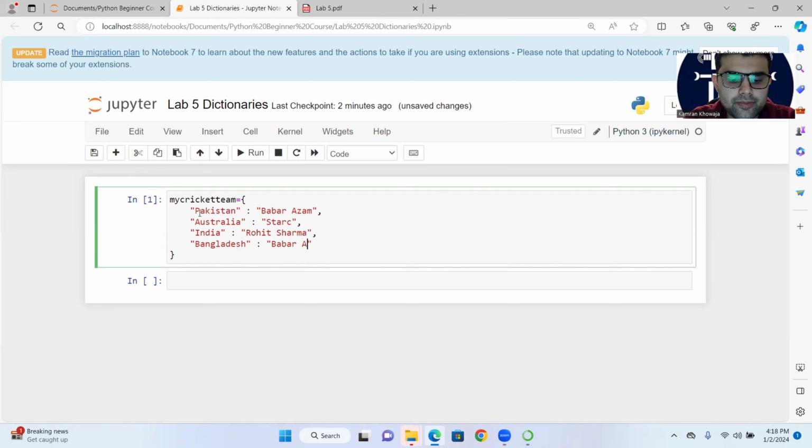Now see one thing. Okay, Babar Azam. Let's assume that the names are same, but the persons are different. So here you notice one thing: on the left hand side, the details which are mentioned, which we call keys, are unique, but the values can be repetitive. So you can see the captain of Pakistan, his name is also Babar Azam, and the captain of Bangladesh, his name is also Babar Azam. Okay, so both people are different, but their names could be same.